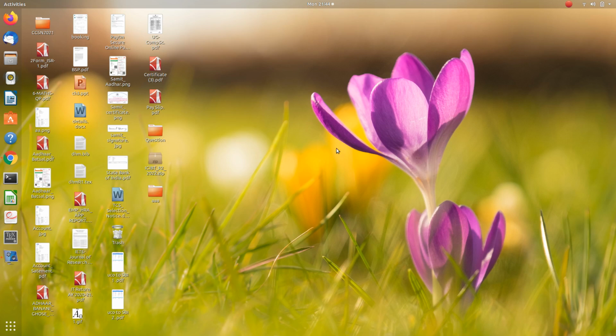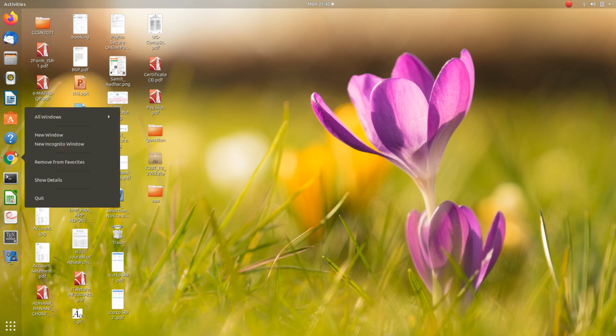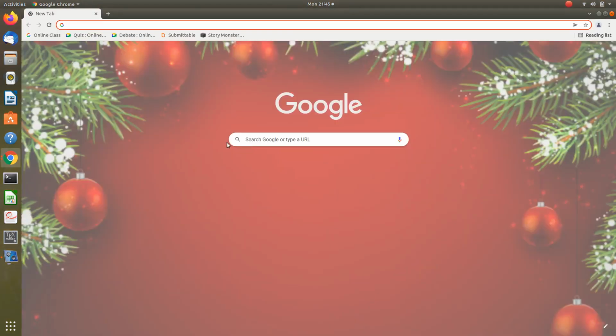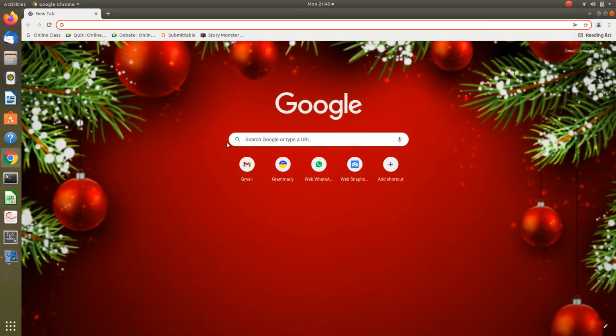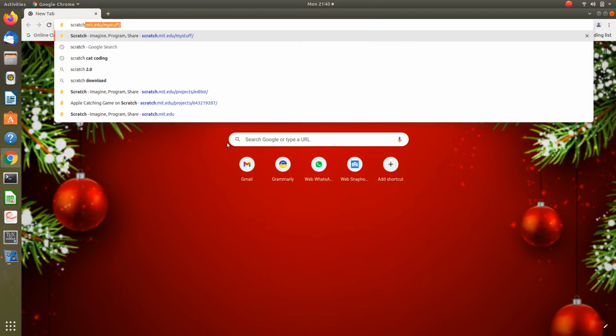So first of all, how to open this software. There are two versions of the software which are both available on the internet, that is the offline version and the online version. First of all, I will be showing you how to download the offline version for your computer. So first of all, you have to open your default browser. In my case it is Google Chrome, and I will just simply type in the search box for Scratch.